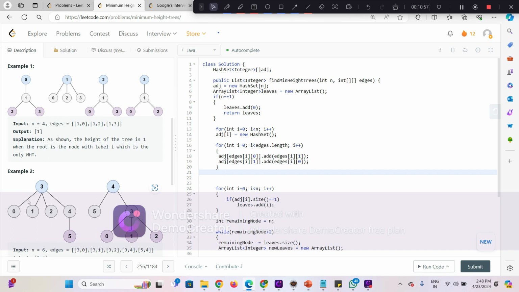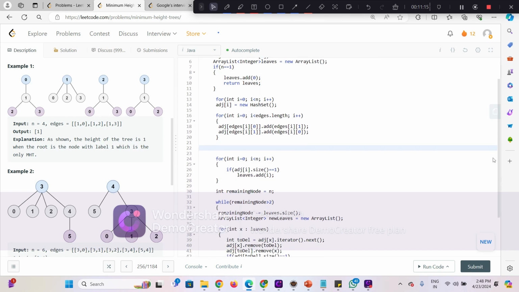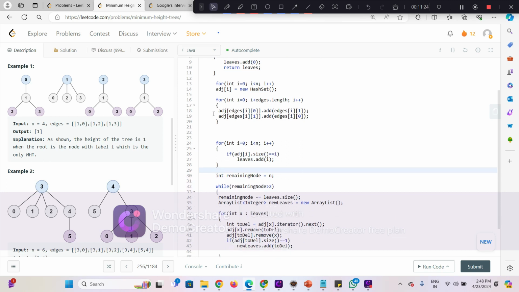If 0 is in the adjacency list of 3, then 3 is also in the adjacency list of 0, so I'm adding both of them, right? So in the adjacency list I'm adding 0 with 1 and similarly 1 with 0, because we have to have a two-way, bi-directional relationship here. Okay, so after doing that, we have made our adjacency list. Now what we are doing here is basically calculating the number of leaf nodes in that adjacency list.